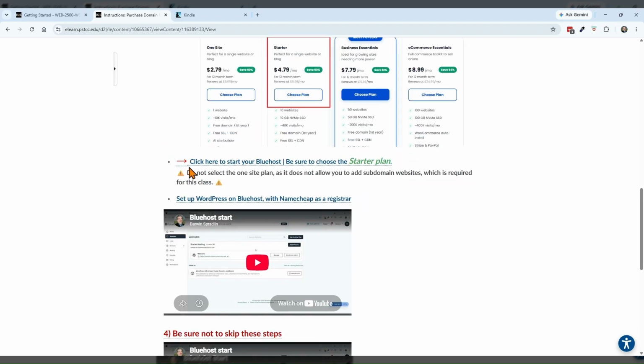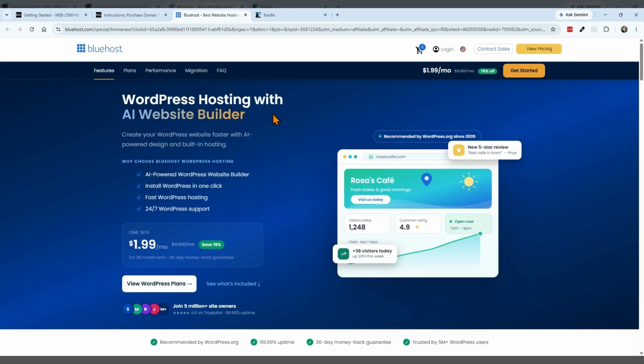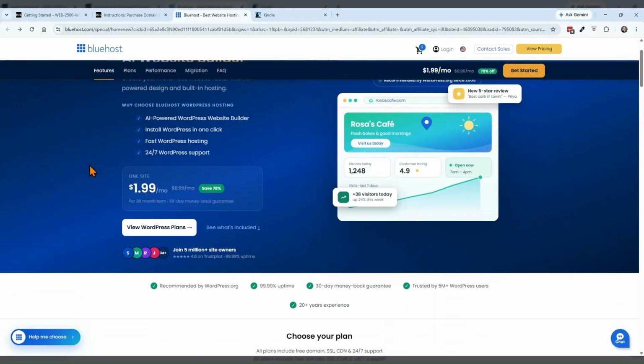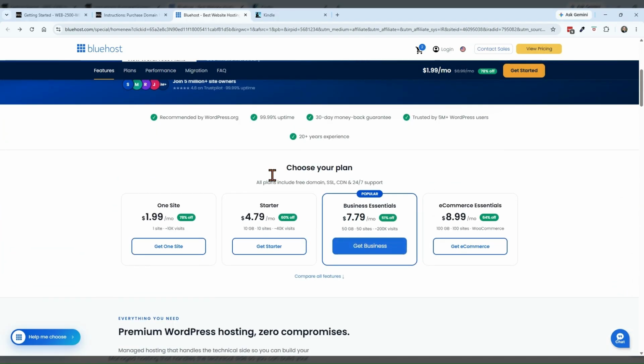So let's click here to start your Bluehost. Be sure to choose the starter plan. So click that. So here's your Bluehost sales page. So let's get into this. Let's scroll down, find the starter, choose your plan. Like I said, choose this one, not the one site. So click Get Started on the starter plan.